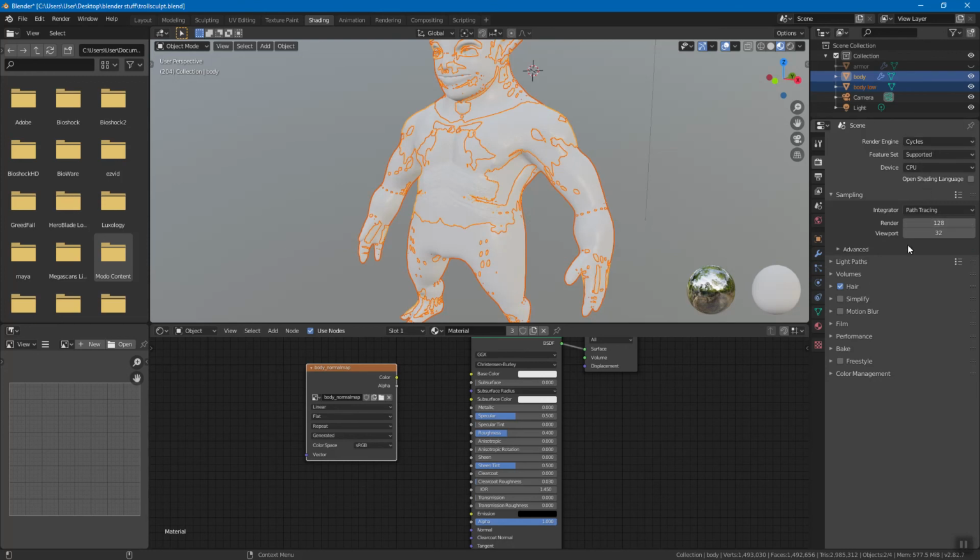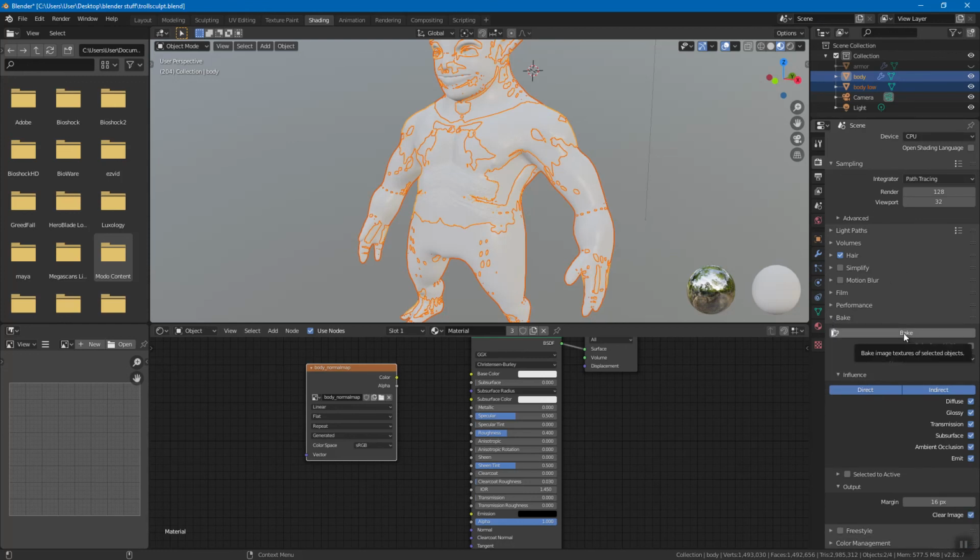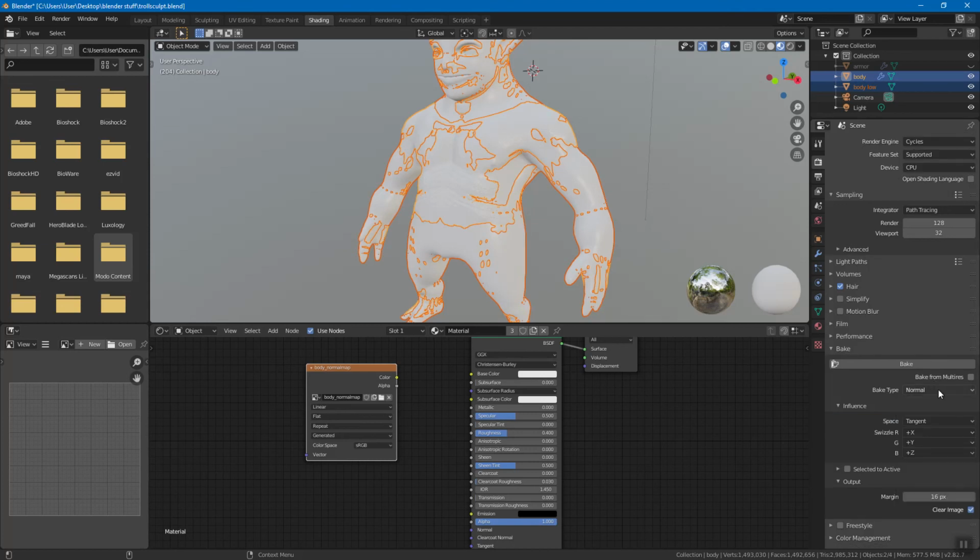And you'll see if we go down here to some of the further options, there's an area called Bake. So I'm going to click on that triangle to open up Bake. The way we bake it is we hit Bake, but we do need to set it up a little more, right? Right now it's set to Combined bake, so it can bake a bunch of different stuff. We don't really want to do that right now. So I'm just going to click on Bake Type, and I'm going to pick Normal. That's going to bake a normal map for us, right?